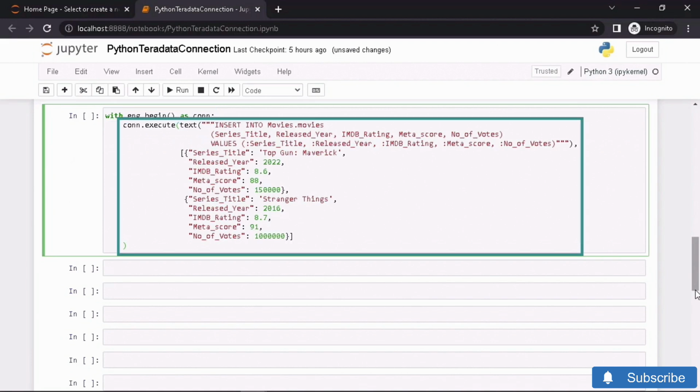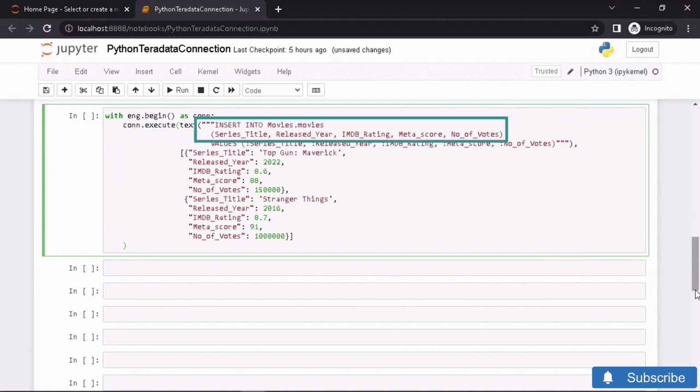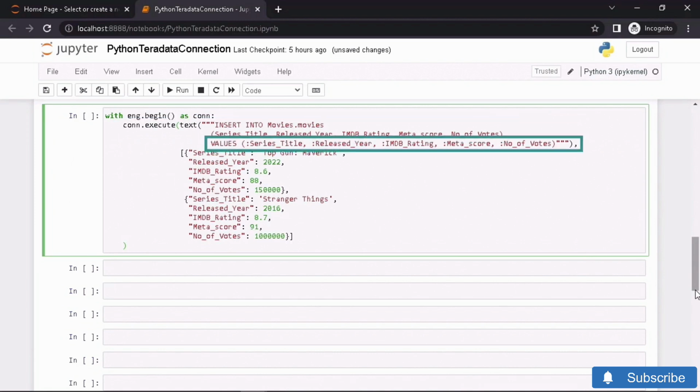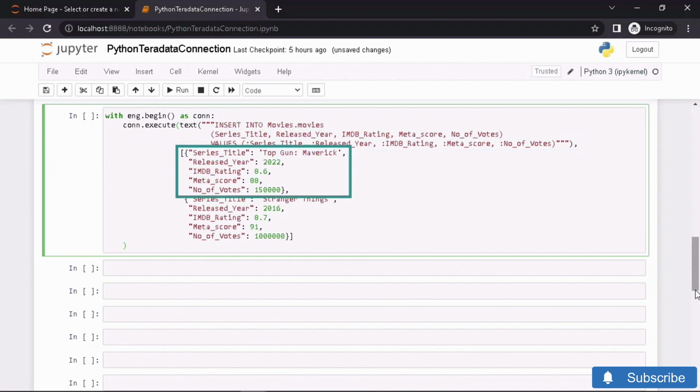When we call con.execute and pass along a text instance, that instance points to an insert query. So this is straightforward enough. Insert into movies.movies and then the different columns for which we will provide data. It is following the values keyword where things get interesting. Here we effectively supply placeholders for the series title, released year, and the 3 other columns by making use of a colon, and then the actual values to be substituted in those places are supplied in the second argument to the execute function.